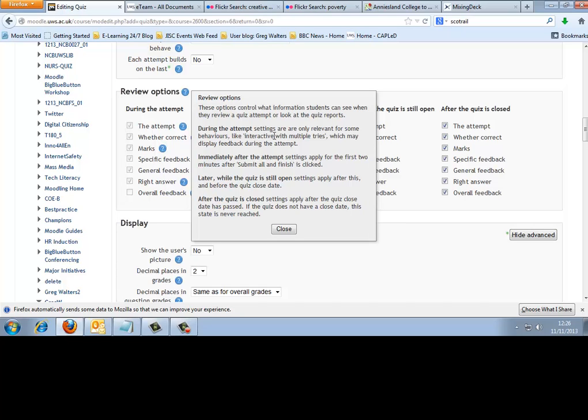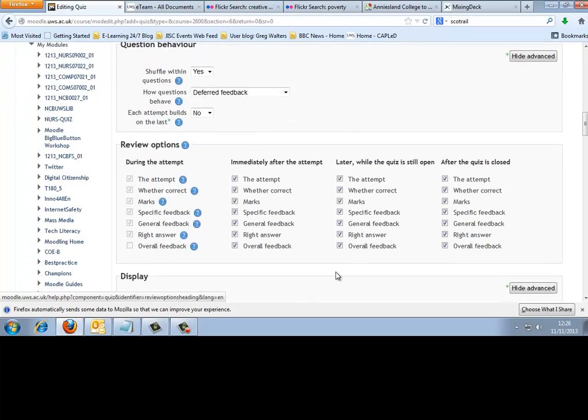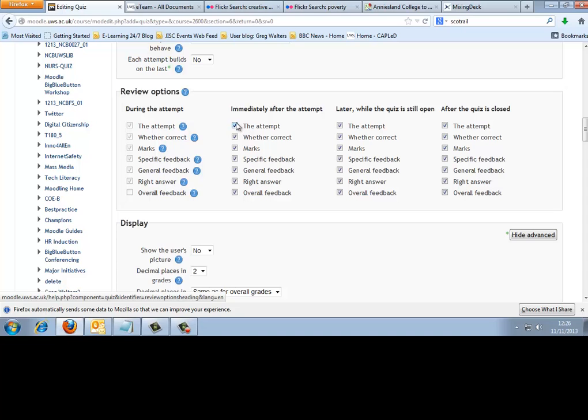Or you could have it so feedback is given later, while the quiz is still open, but before the quiz date closes. And you get after the quiz is closed. This means the students wouldn't get their feedback until the quiz has closed. That would also be the dates you set up earlier, the dates which are in timing. So you can really switch these off if you want.